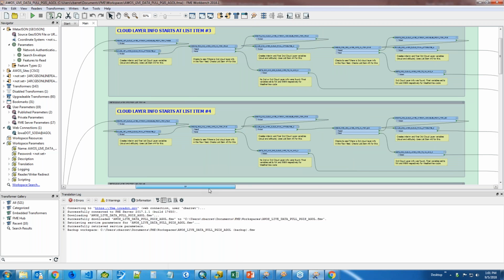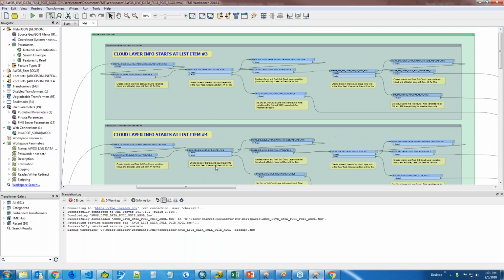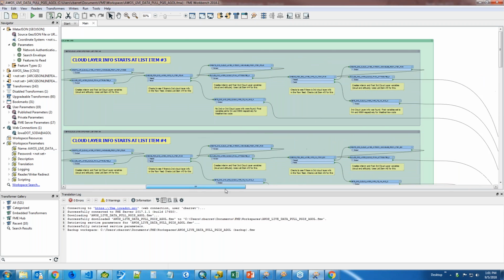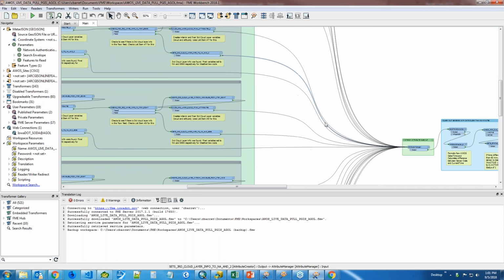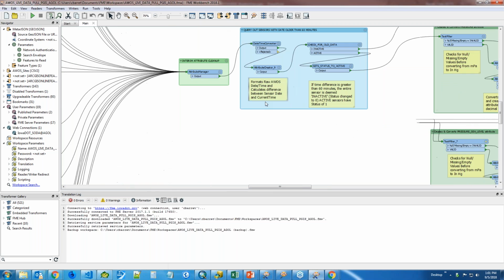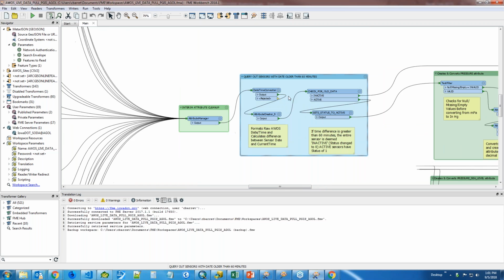And if you're not familiar with FME, FME is an amazing tool to use. It's the Swiss Army knife of data. It really saves our bacon here at the Iowa DOT with our data and how we make it available and how we can clean it up and make it visually great. And then here, query out sensors with date older than 60 minutes.